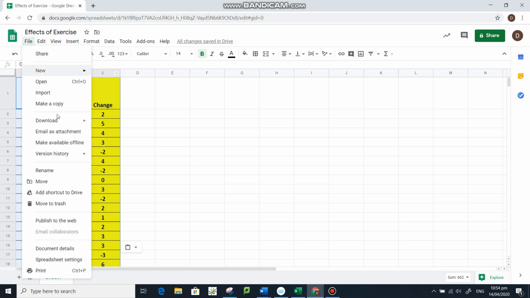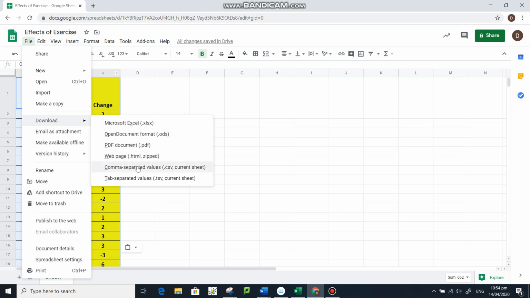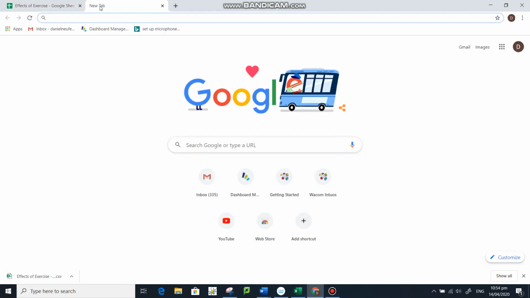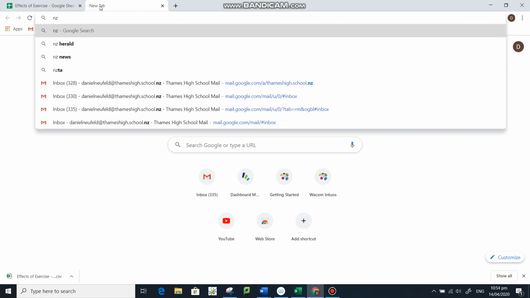Okay, so I've got a title, which makes it a little bit easier to find. So for file, you want to download this, and all of our files have to be downloaded as a CSV file if we want to put it into NZGrapher. It's going to be the same thing when we have Insight later on in year 13. So download it as that. We see it's here in our downloads, ready to use. Okay, so now we can go to NZGrapher.